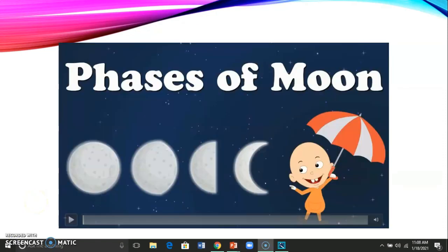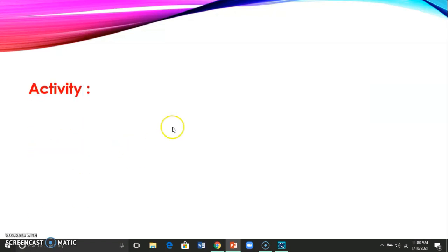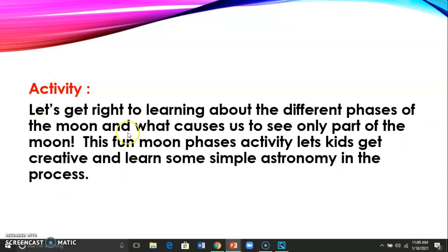Okay, class, I hope you learned something from this video. So this time we will have an exercise. This is an activity. You are going to make your own model of the phases of the moon. So this is the earth and these are the phases of the moon. These are the objectives of this activity.